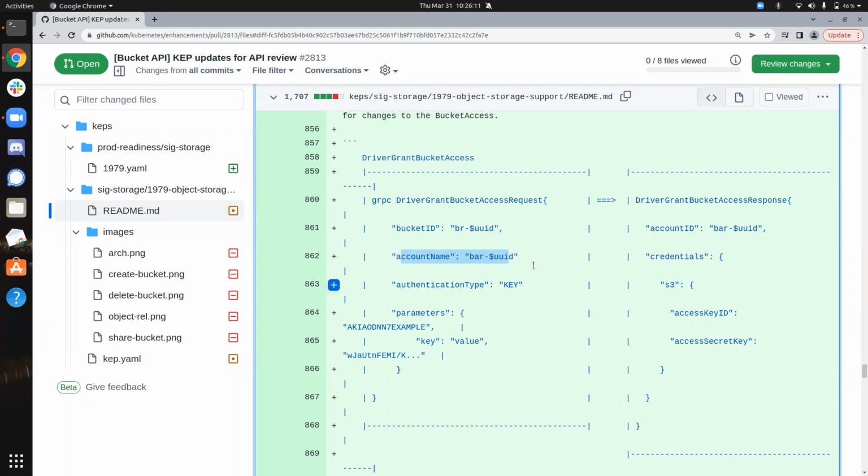Oh, actually no. Okay, here's what's going on. In the request, we pass in an account name, and in the response we expect an account ID, and the account ID is what we use in subsequent calls to the driver. So the idempotency key for grant access is account name, which is a UID of the bucket access, and the subsequent idempotency key for all access-related operations would be the account ID. I think that's what we had decided on. That would work, right? Right, but you don't have to store the account ID, the account name.